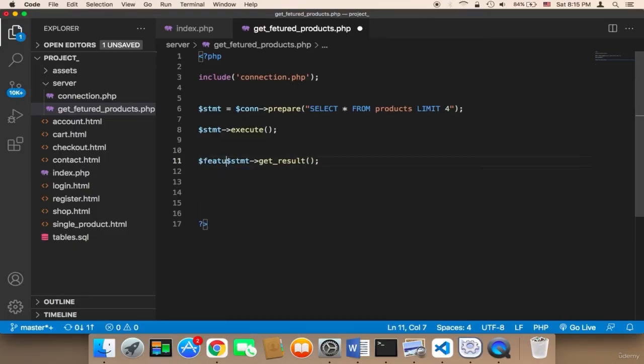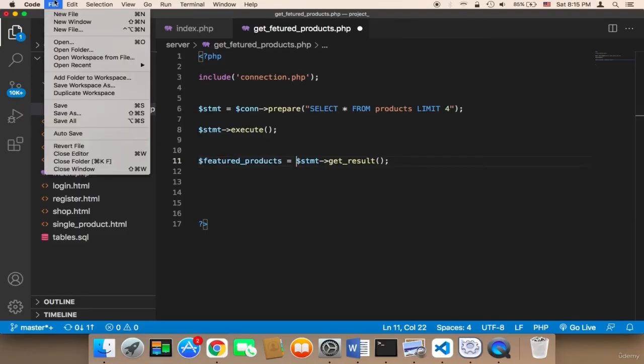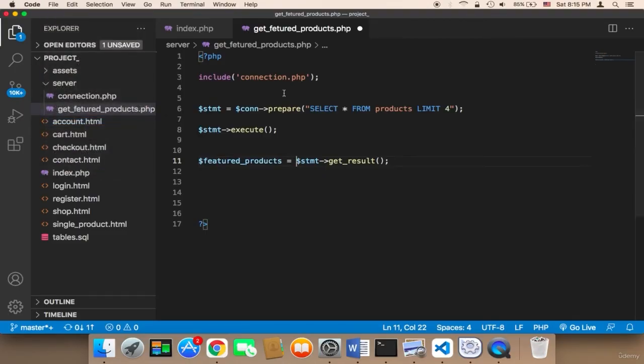And then I'm going to store the result in a variable called featured_products. So this is the featured products, and we can use this in the index. So let me click on file and then save all. Now we need to include this get featured.